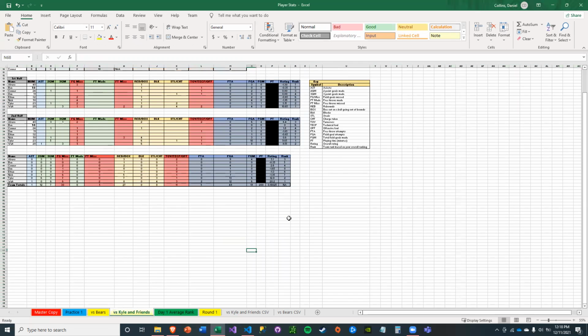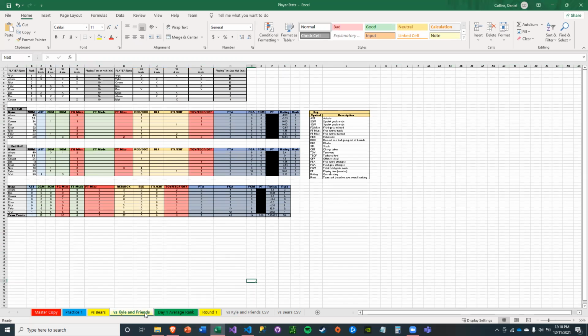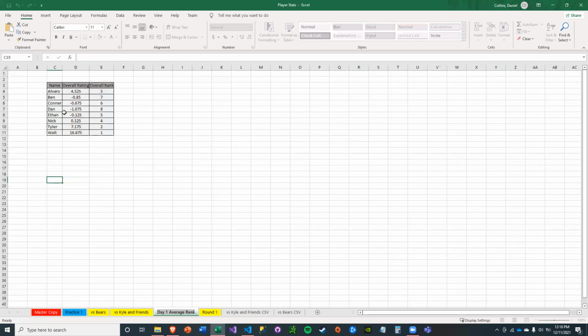And then here's our second game that we played. So we played versus the Bears and a team called Kyle and Friends. Yeah, and you can just see here's all the data. And then, well, here's the average rank. The ranking wasn't weighted by playtime, but it was still somewhat accurate, I guess, for contribution. So here's where everyone rated.